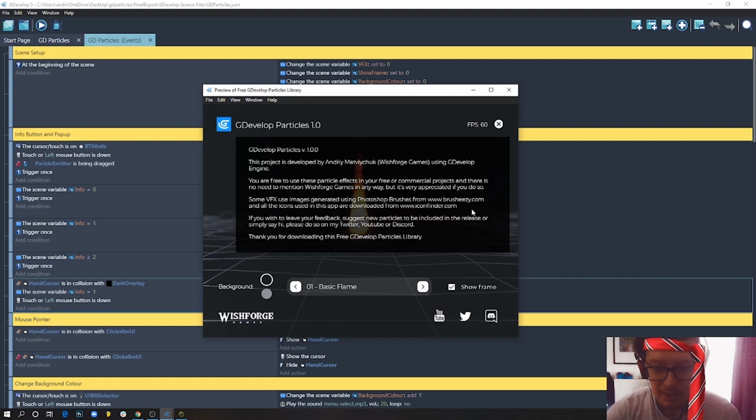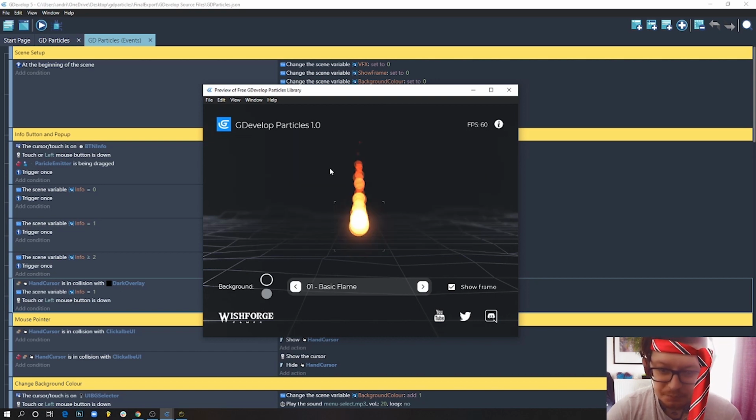So one important thing here, I think: some visual effects use images generated by Photoshop brushes. I created some of these images using the brushes from brusheasy.com. Those are free, but if you use some of those images, just mention those guys and you should be fine.